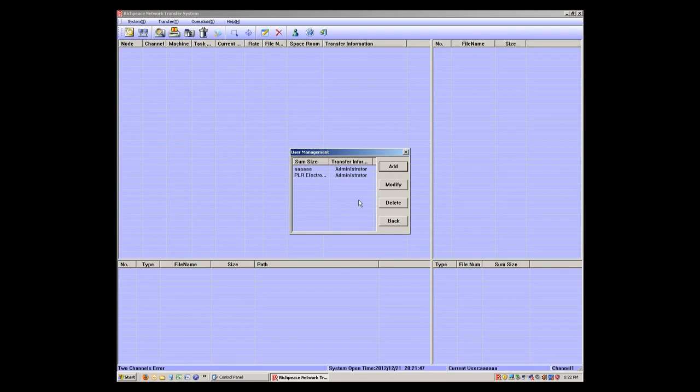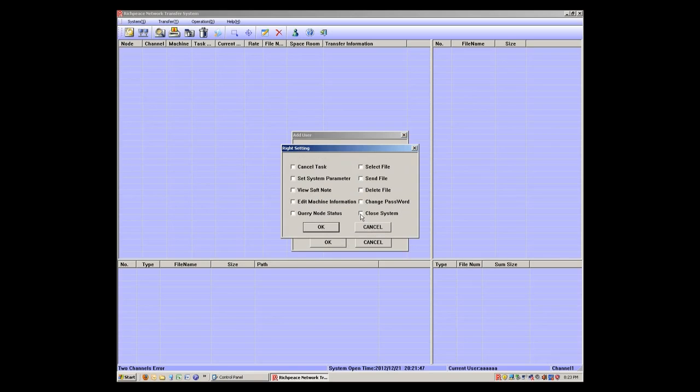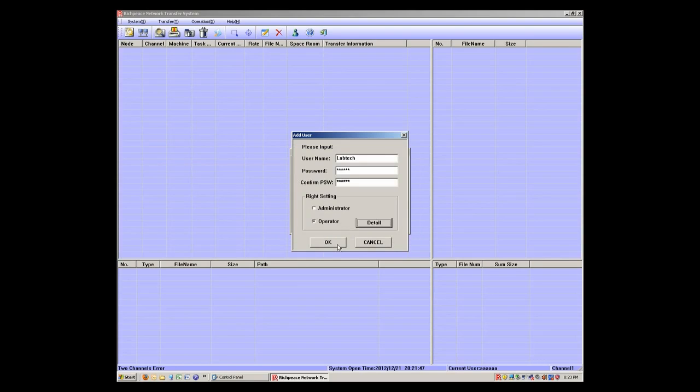Other operators can be added by clicking the Add button in the window. Create a username and password for them. Make sure the operator option is selected and click the Detail button. This gives the operator permission to perform certain tasks while securing other operations for administrator use only. When you're finished, click OK.